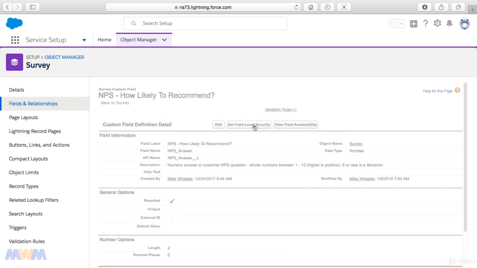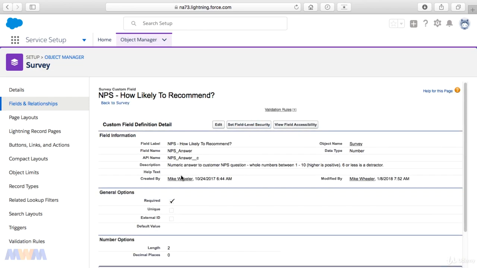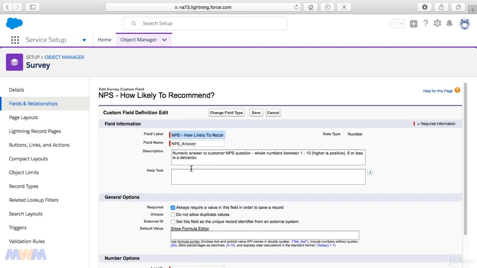click Save. What you can do is, in the help text, provide greater guidance to the end user, so that if they're surveying someone, saying how likely to recommend, you could provide them the script with the help text. So I'm going to edit this and provide a little bit better wording with the help text here, and I'll show you what this looks like.